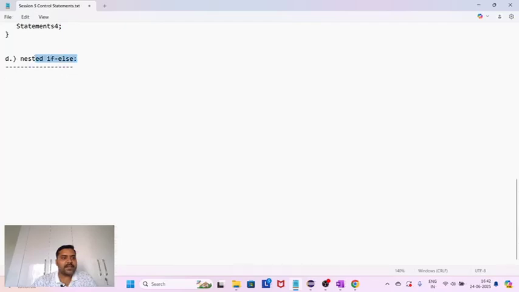So our next topic is nested if else. How do we do it? The basic syntax for nested if else is: if condition, use curly braces, a starting curly brace and an ending curly brace. Inside that we have to use another if condition, and a closing curly brace. Under this, statements are there.